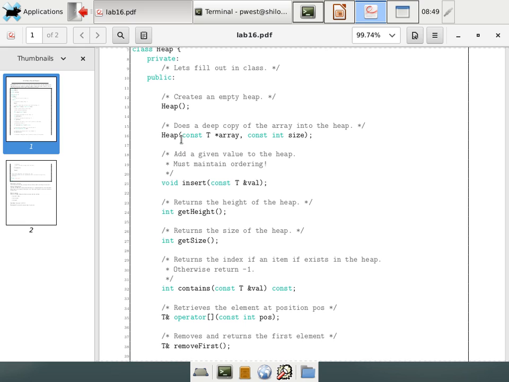All right, first off, create an empty heap. Second, a deep copy of the array into a heap. Notice that you're passing it an array, and it's going to create a separate array internally that's a heap of the array you passed in. Okay? Given a value, add it to the heap. You must maintain the ordering. Get the height, get the size. Contains. So we'll have to think about that. Okay, hold on a second. So deep copy, we're going to copy the contents of an array into another array and then heapify that array. Or just heapify your array as you're copying them in.